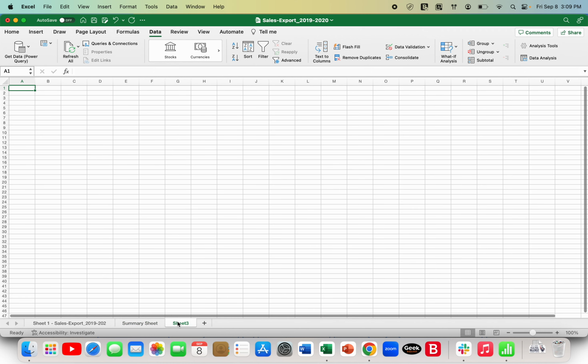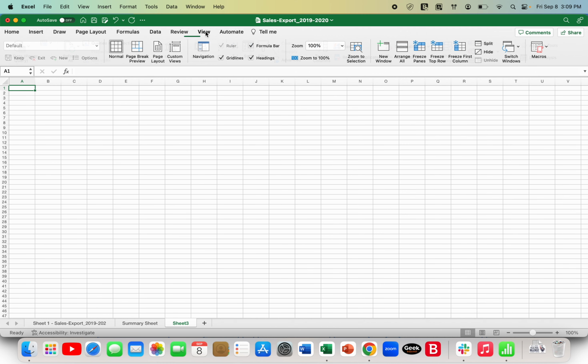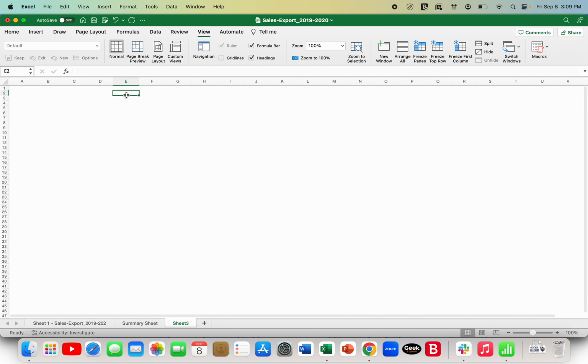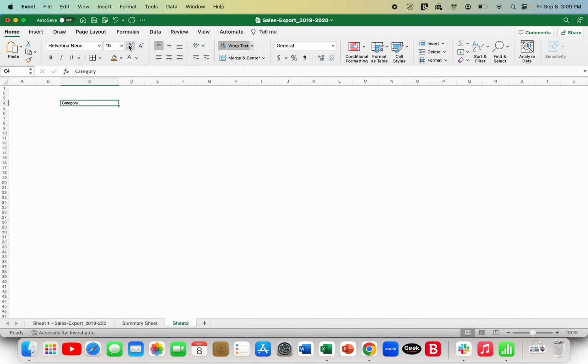So what I'm going to do is create a new sheet. Let me just get rid of the grid lines. I like it that way. And now I want to see a category wise report. Okay, so let me use category over here, how my different categories are doing. Let me go to home, increase the size and make it bold.